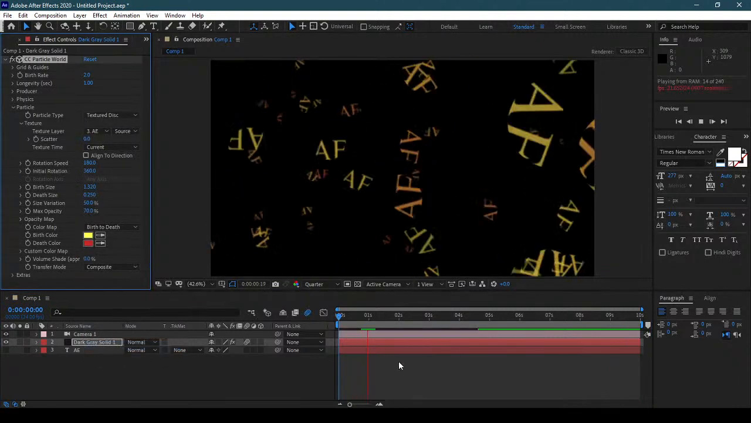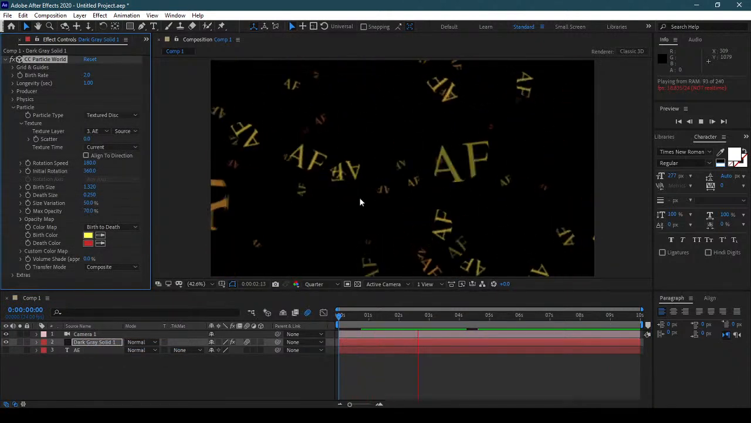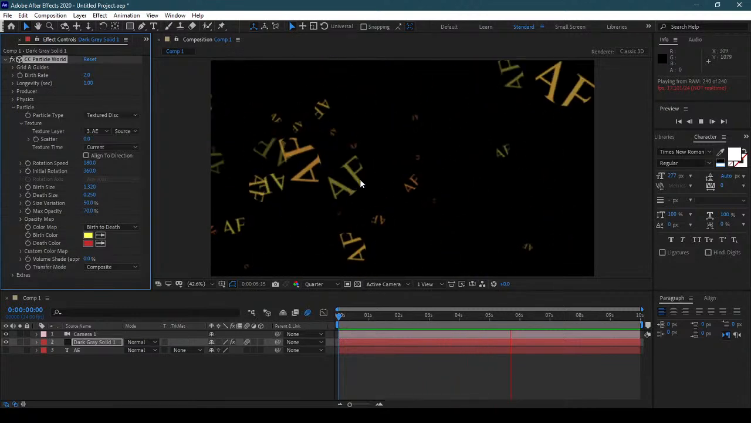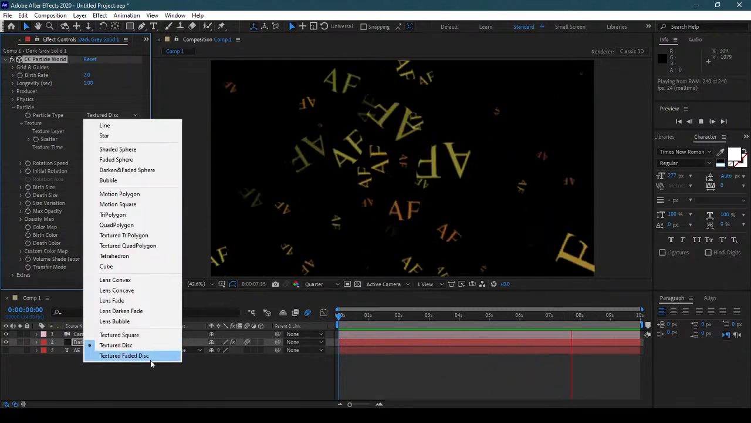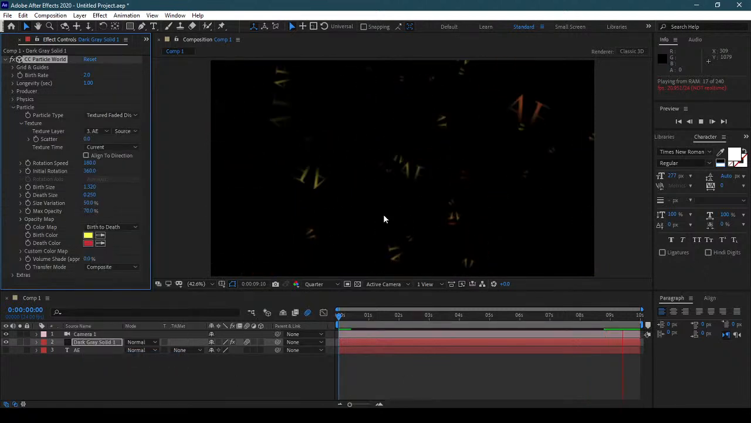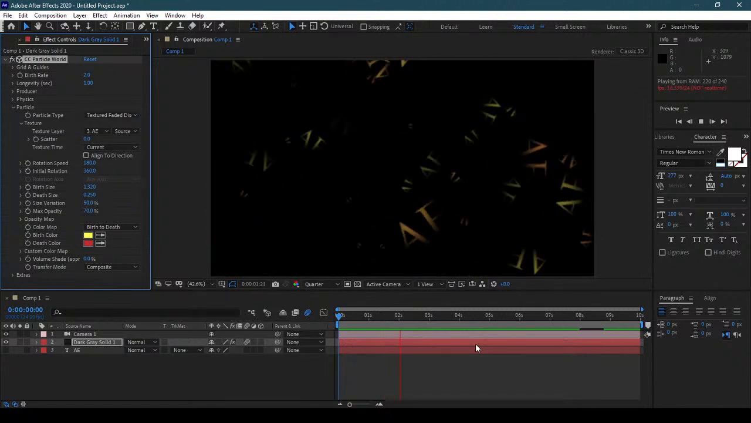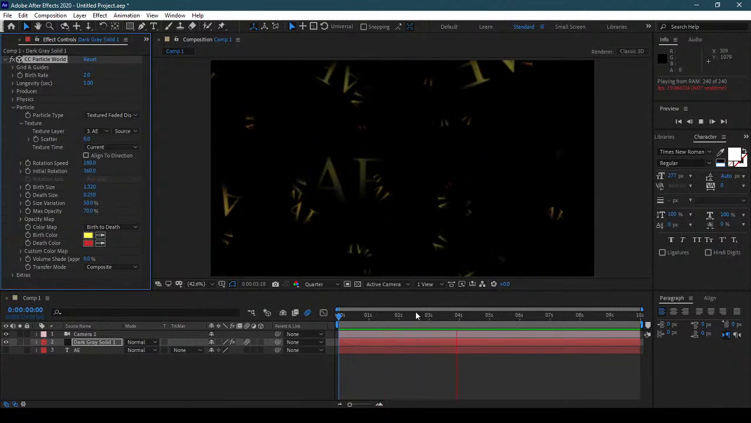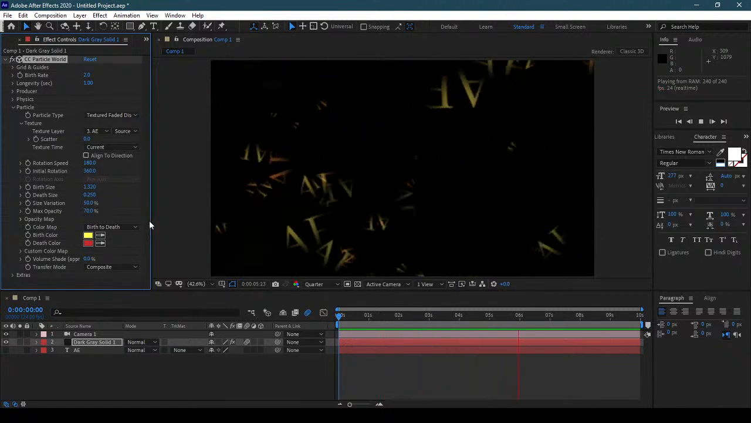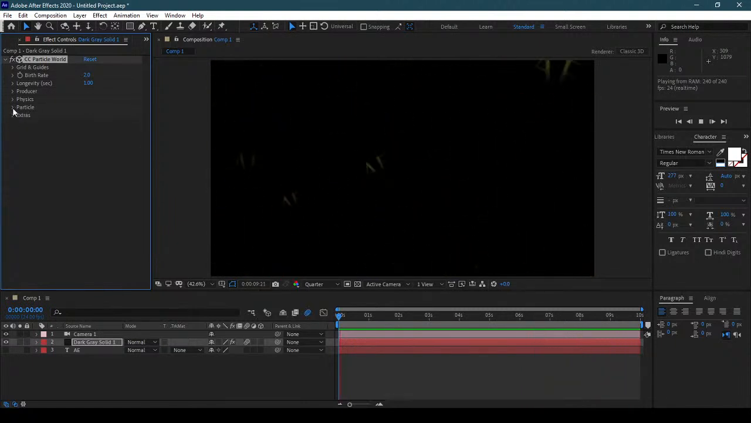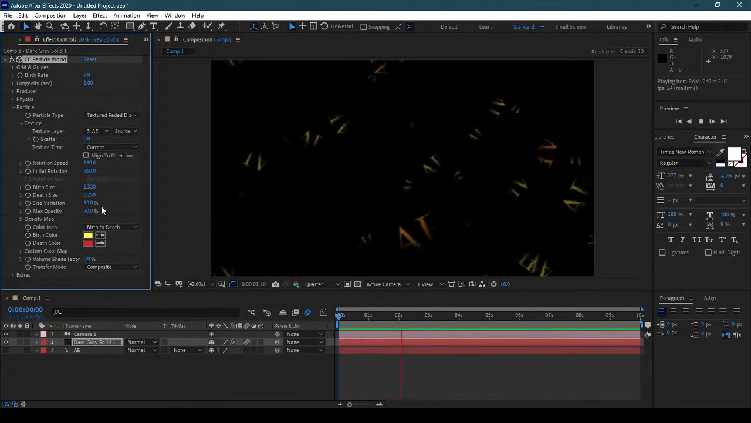And if you want disk, what will happen is it will be like a circle. Each one of them will act like a circle. You can see that it's in a circular mask. Textured faded disk, so you can see something like this. So nice backgrounds you can create with the help of this. This is what the particles you have here.